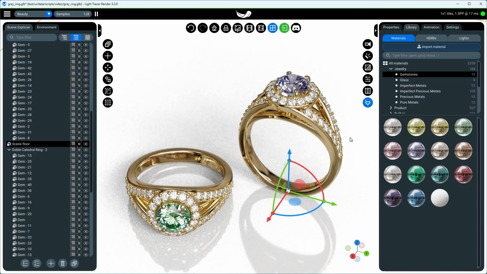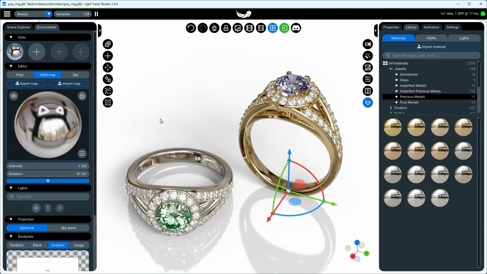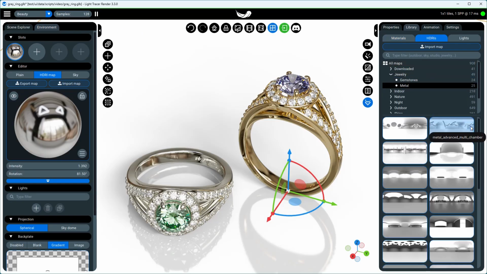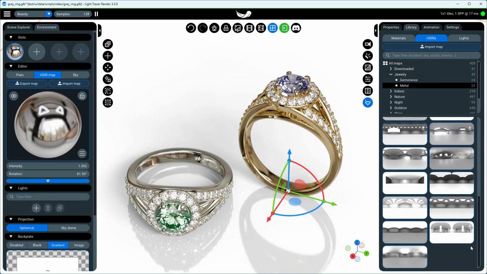Now let's talk about lighting, because lighting is everything in jewelry. You can choose an HDRI that's designed for metal. These maps are made to give strong, clean highlights, so the shape of the ring reads well.